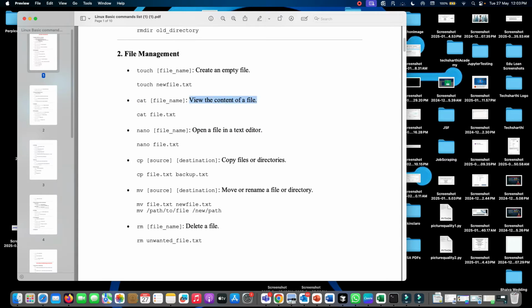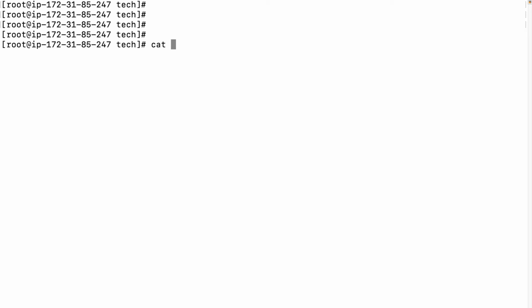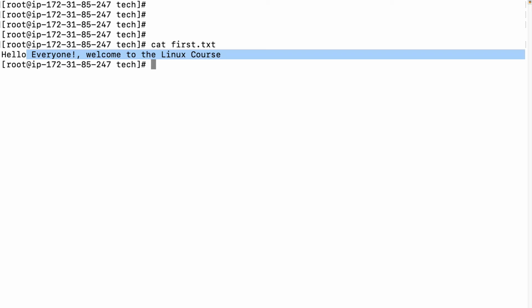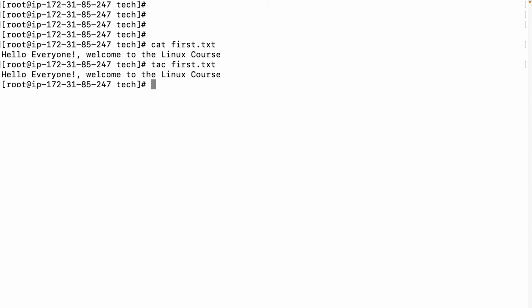Okay, it views the content of a file. So I'm writing cat and the file name, which is first.txt, and you can see it shows hello everyone, welcome to the Linux course. We can also use tac, which is the reverse of it. If you hit enter, it is showing nothing, right?